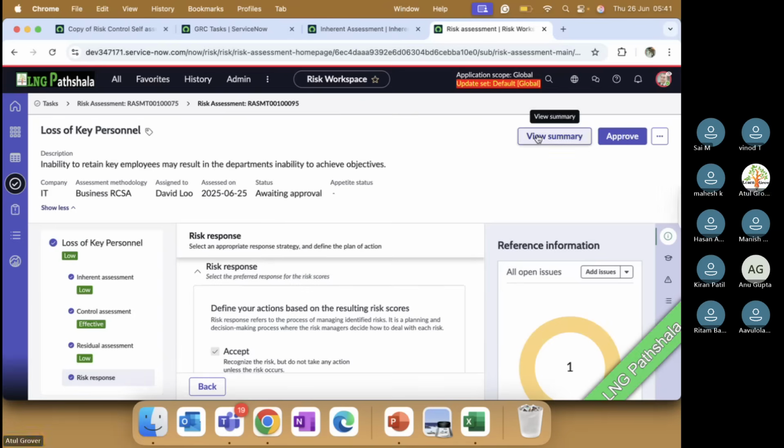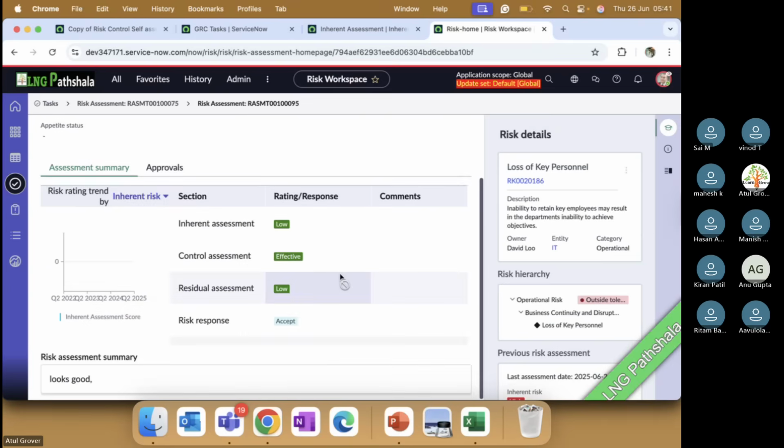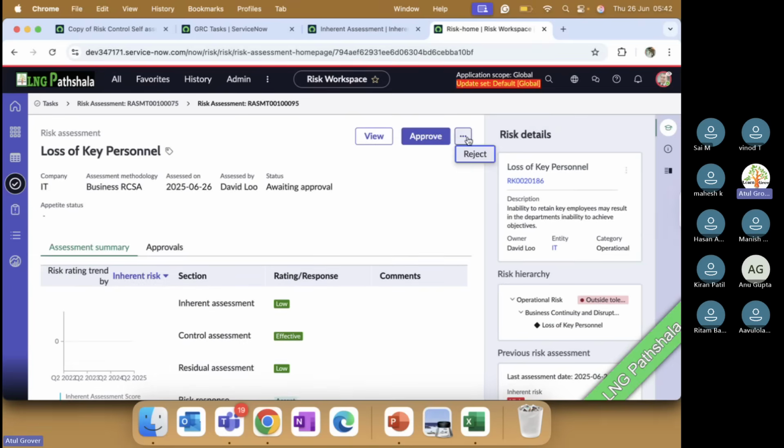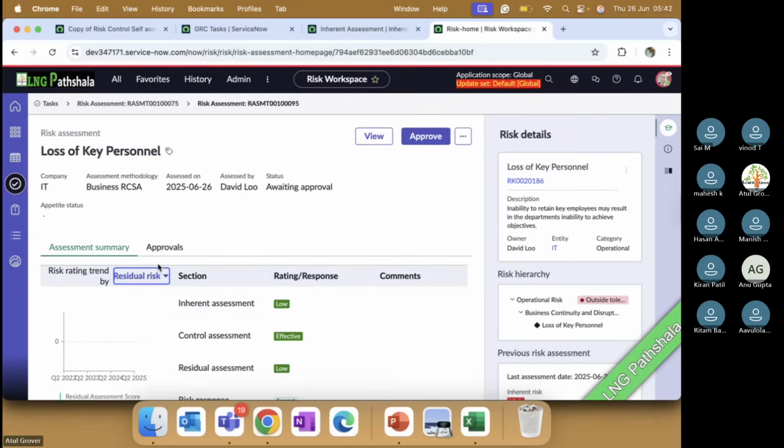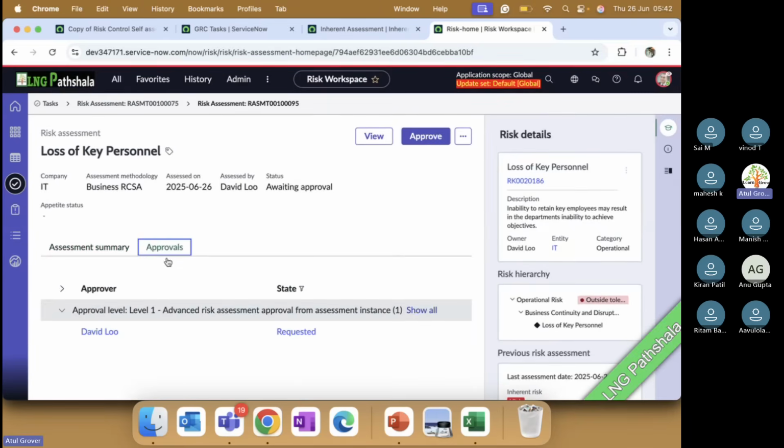There is an option called advanced summary as well, where you can see what was previously and what was earlier. So now you can see inherited, control, and residual risk. You can see all the options here now. And now it has been requested for David to approve it. Waiting approval.